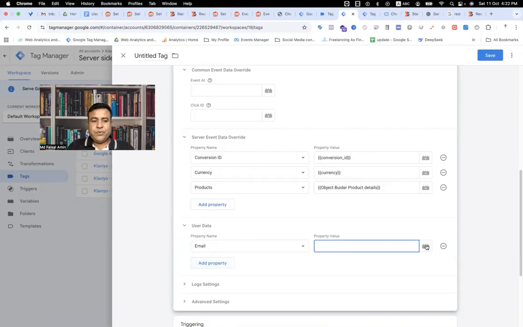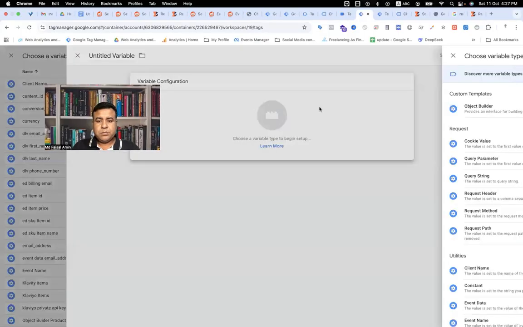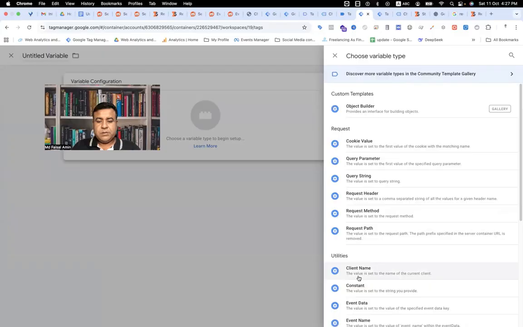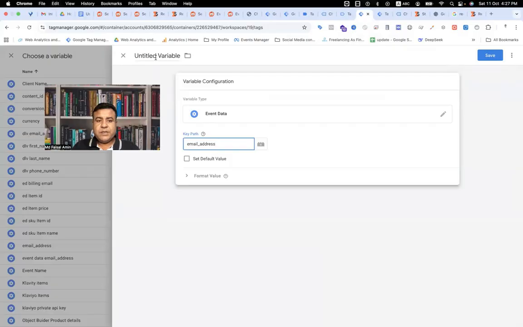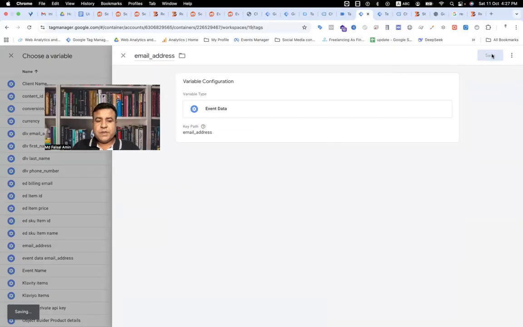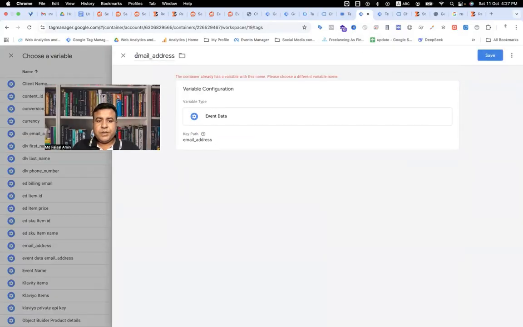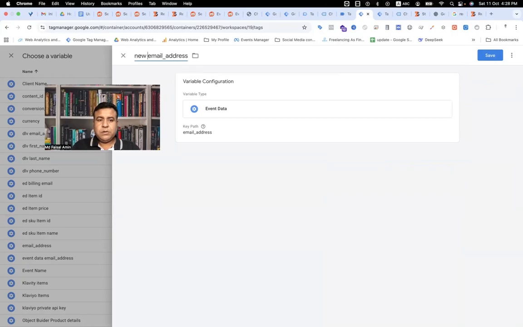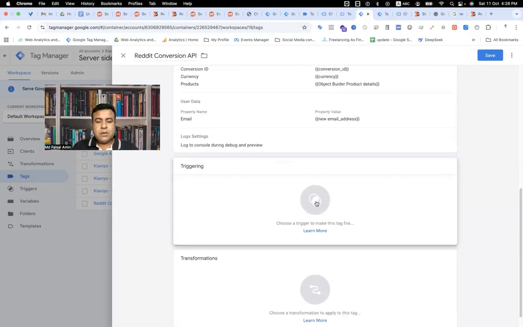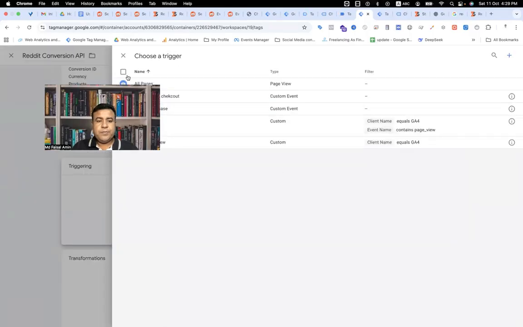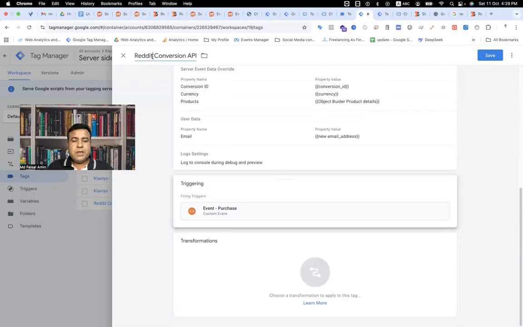And for user data, we are adding the email. Again, we have to add this event data. And here is the email address. We have copied the email address, and also email address. That is already taken, so a new email address. Save it. So you can see the email address, and the triggering will be the purchase event, and the name will be Reddit conversion API, and save it.